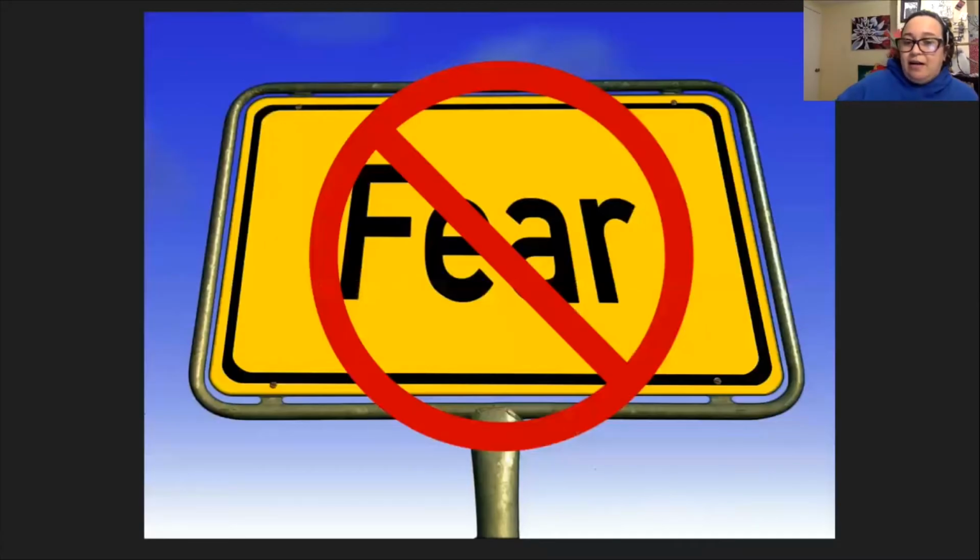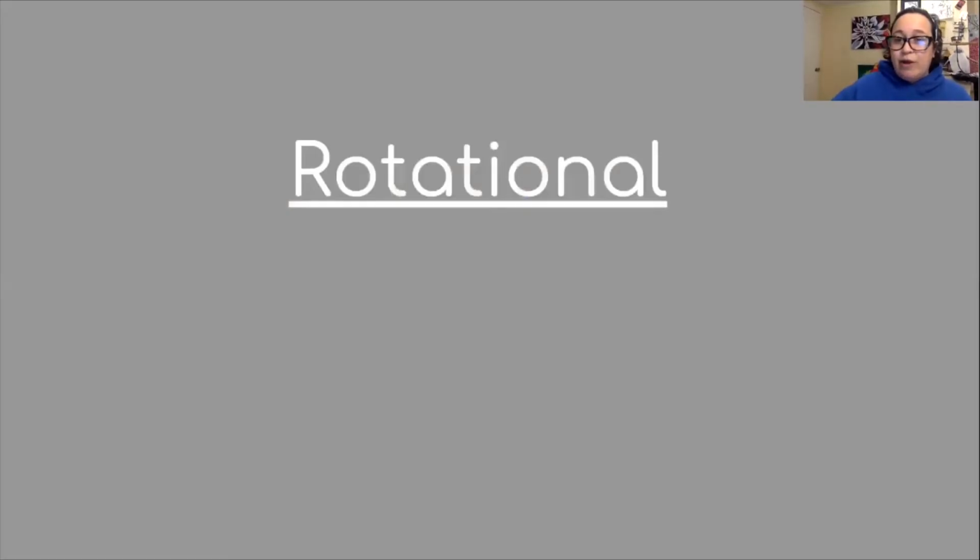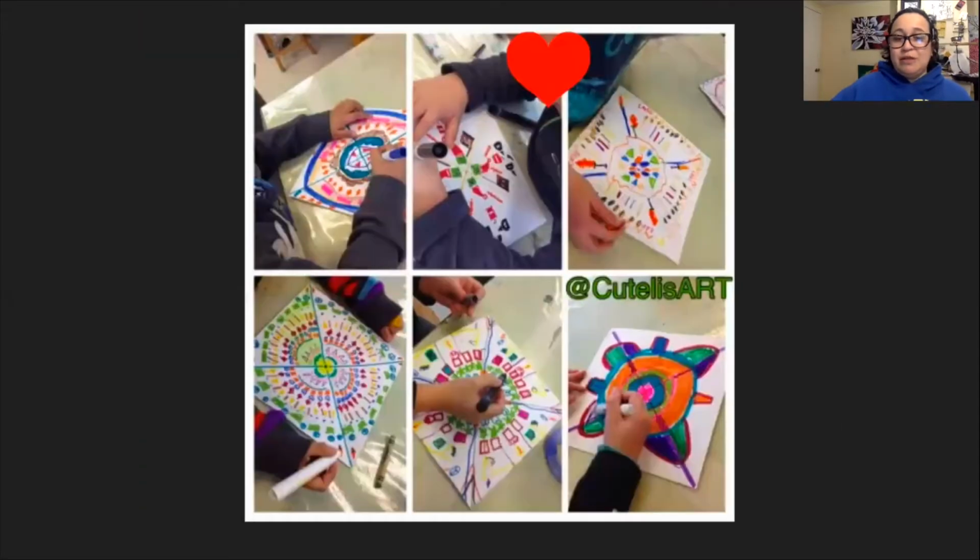Another activity I have that helps with getting rid of fear of being perfect in drawing is rotational drawing with all kinds of things. I'll show you some images here. I find that just using drawing materials to create rotational designs helps kids loosen up and not worry so much about being perfect. The results are very pleasing to the eye and they feel successful, which is very important for any kind of progression in your classroom.